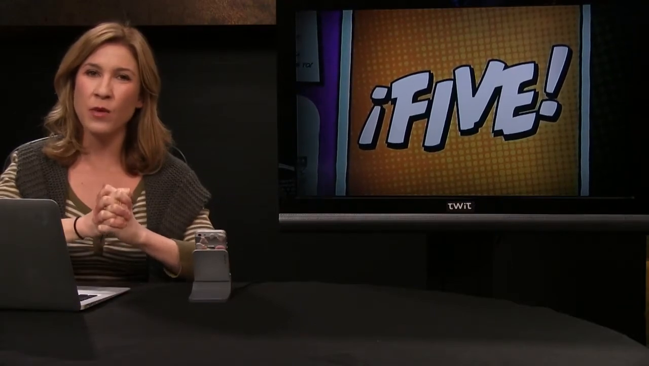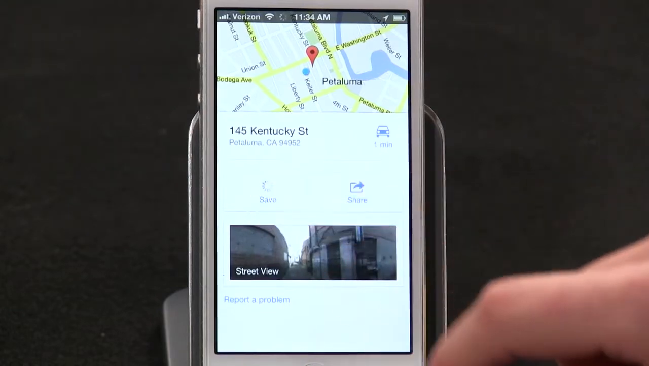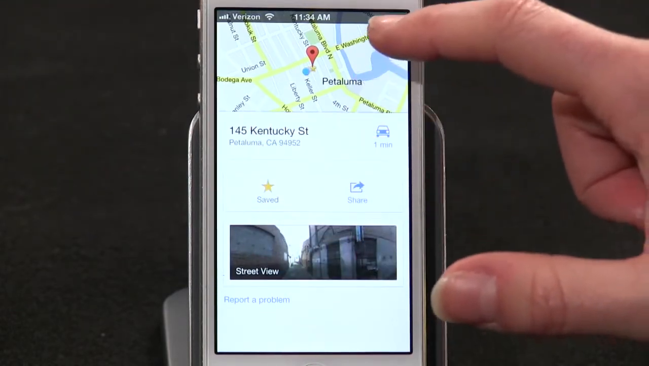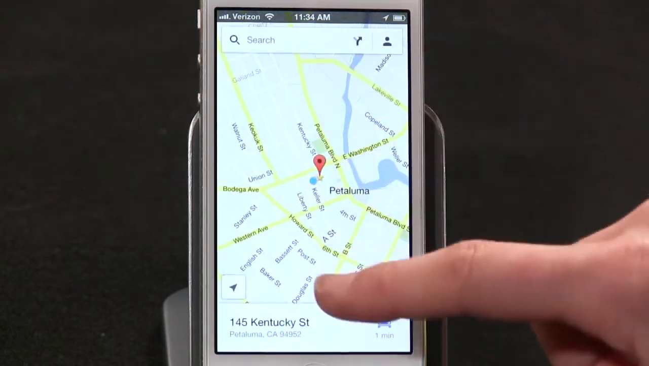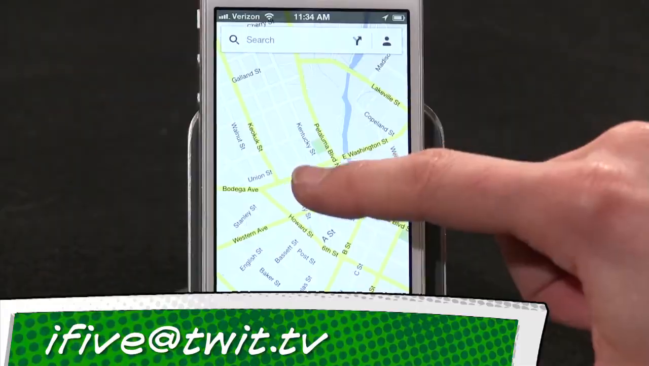Cam also has a question. I can't seem to find the answer to it, so I'm asking all of you iFive Army. Do we know if there's a way to rename a saved location from Google Maps in iOS, like mom's house or the office, instead of just the street address? If so, please do write us at iFive@twit.tv.